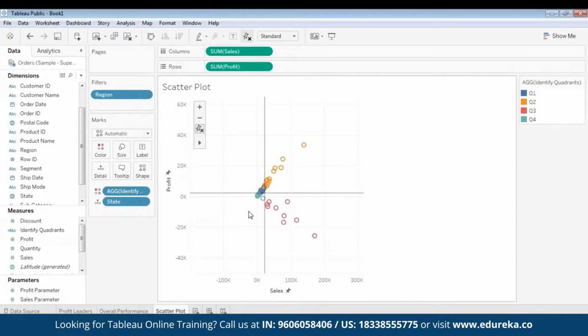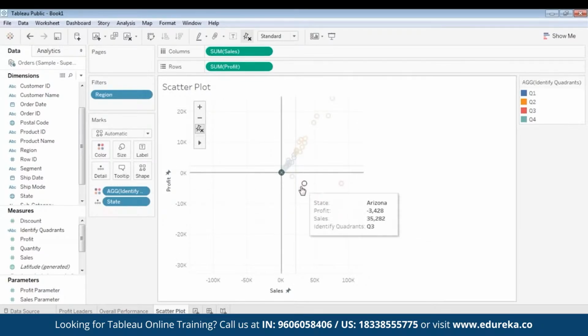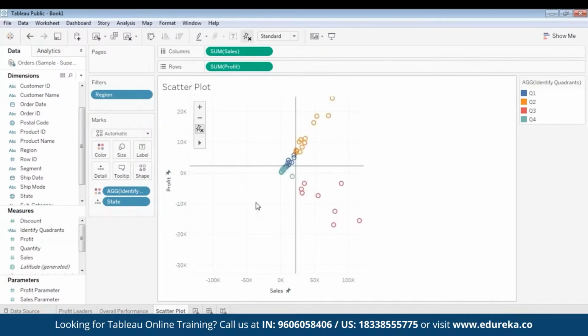And over here where you don't have much profit, much sales, you need to divest. You don't need to invest if those states are not doing very well. The sales are also less, okay? The profit is also negative. Basically, you can stop investing in those kind of markets.